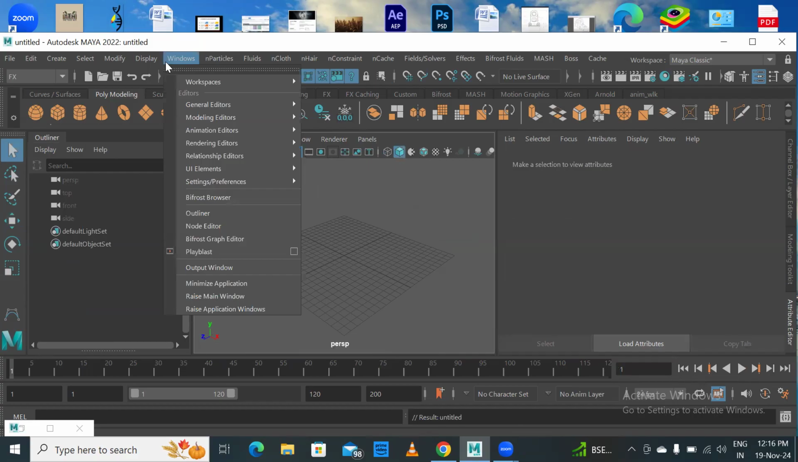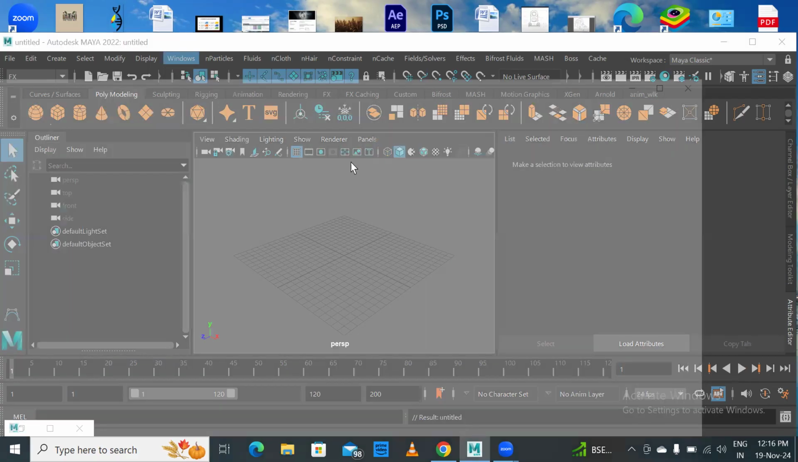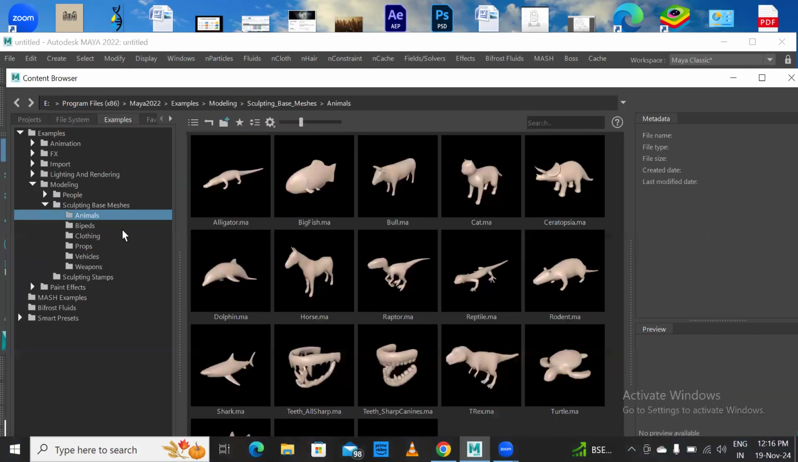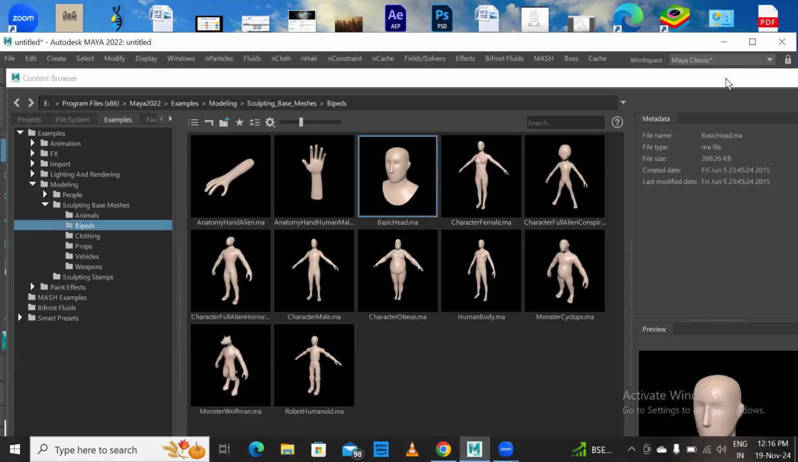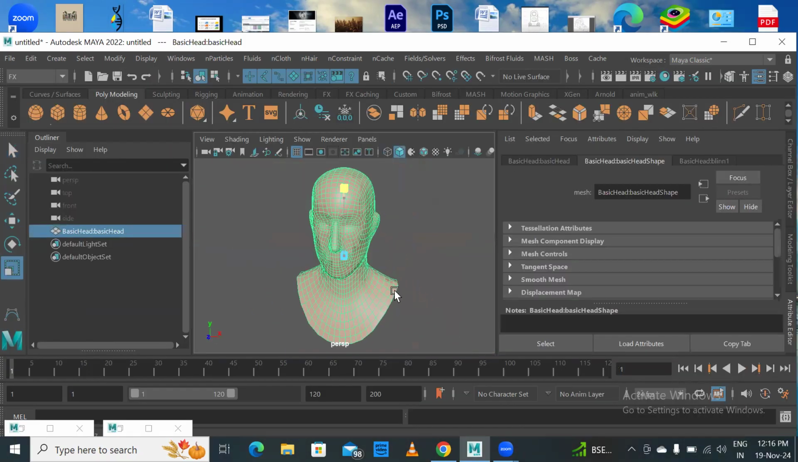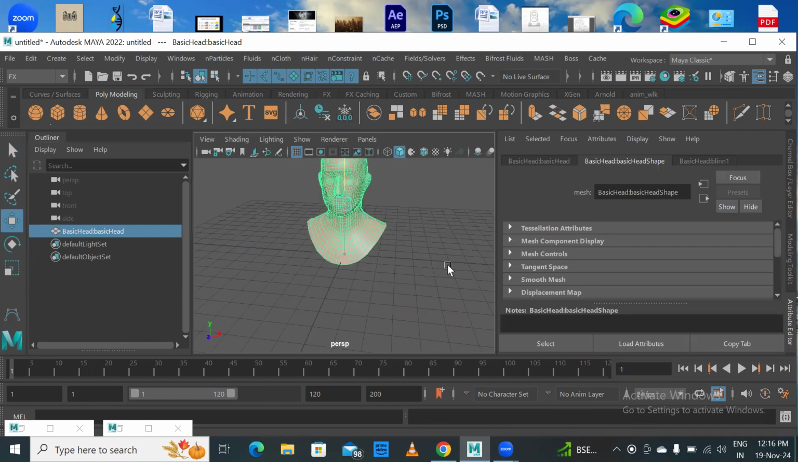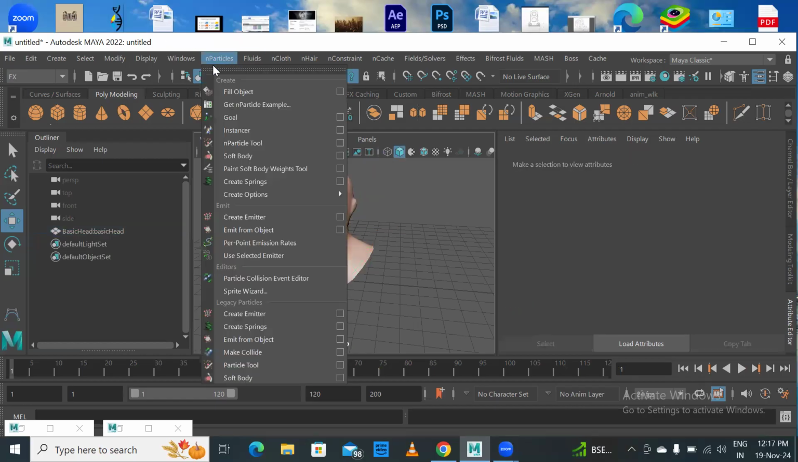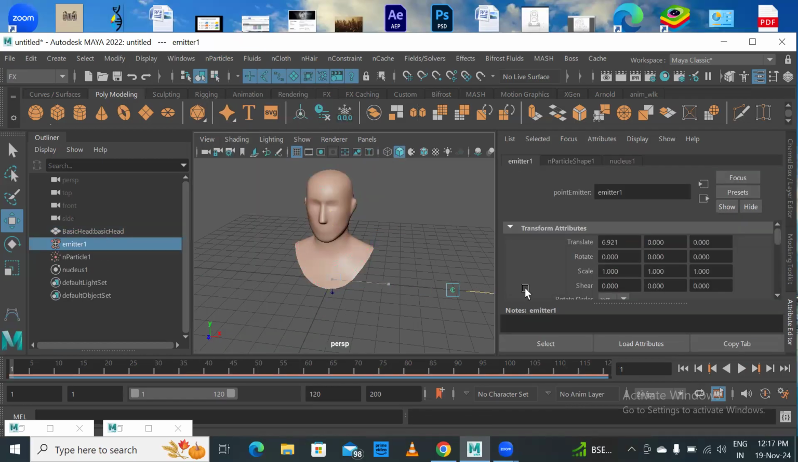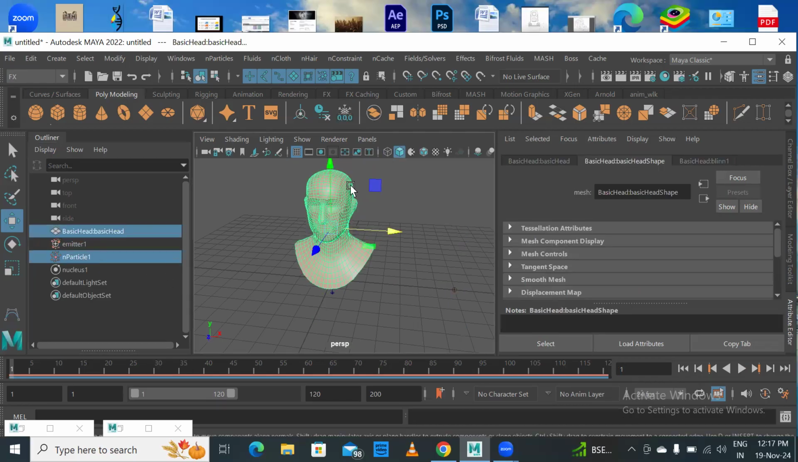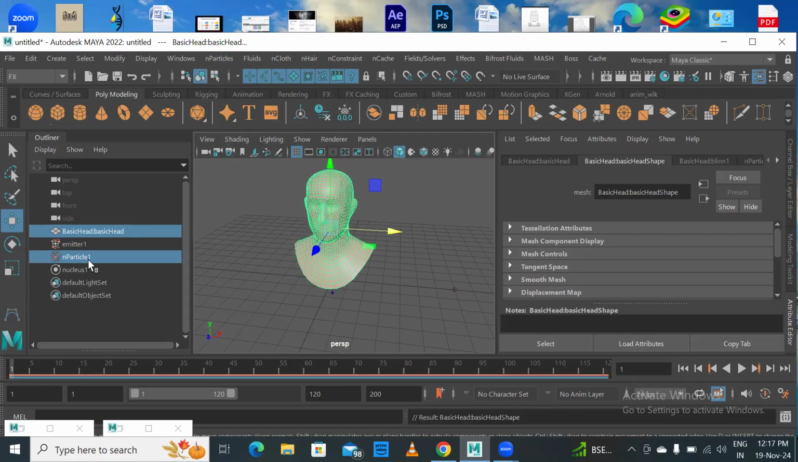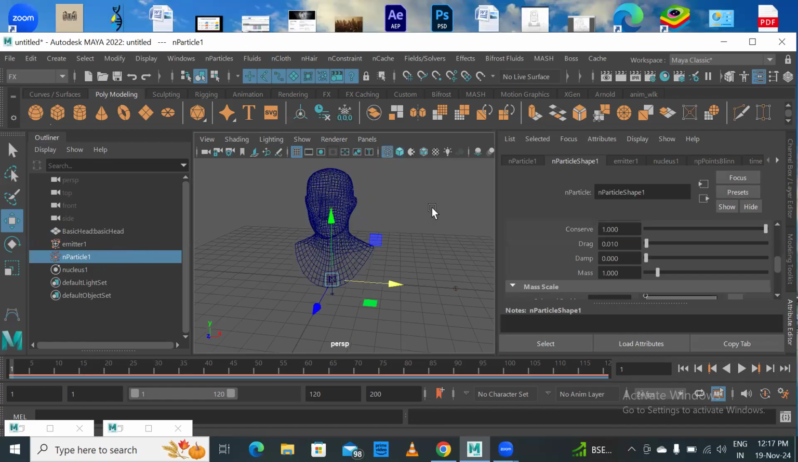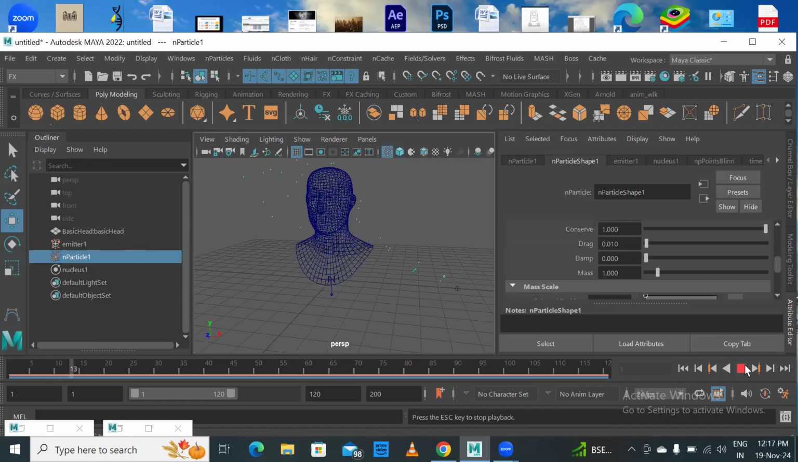Okay, I go to the window, general editor, content browser, taking some shapes, maybe a face, decrease the size of the face. Now I'm using the create emitter. Select the particles, shift select the mesh. They are going to do the same thing. Goal. What happened? This particular particle will go and fix with the face according to the particle count.